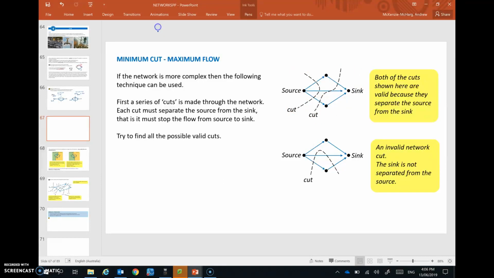So this one here does not work, because if you did that, you can get around that way and you're not touching that cut. The cut must separate the source from the sink, so any route you would take goes through the cut. See how I'm going through this cut here and that one there? So we've got to make valid cuts. They've got to go through and separate the source from the sink.